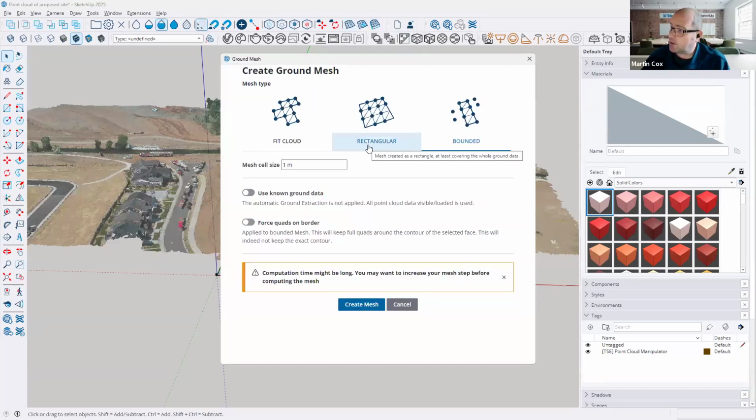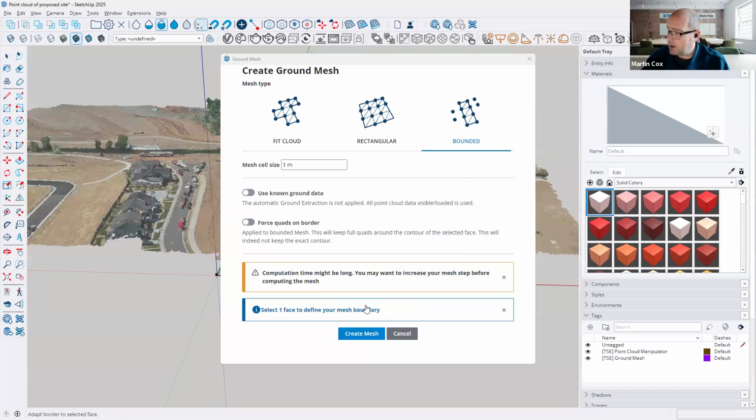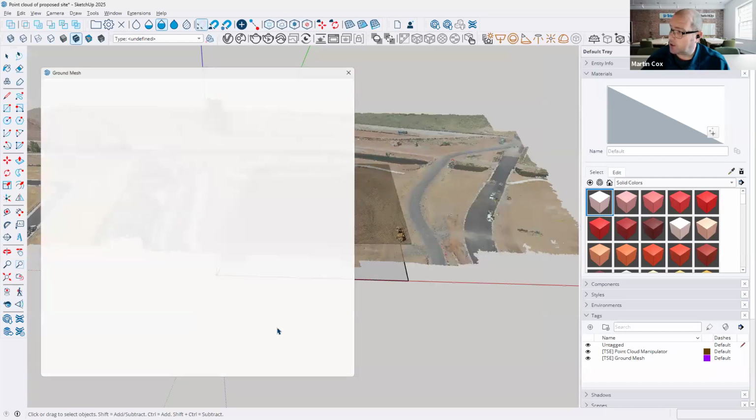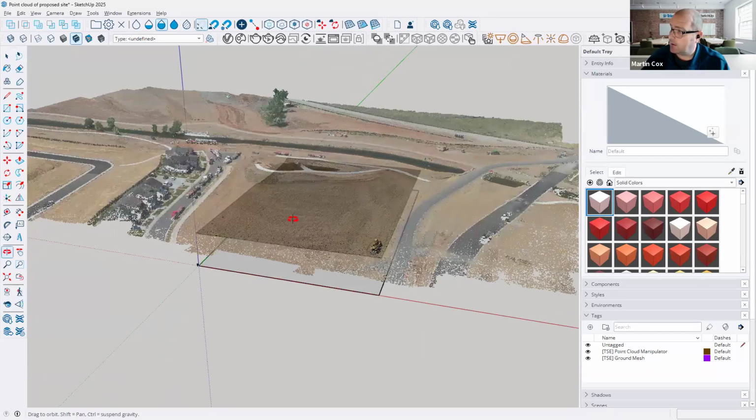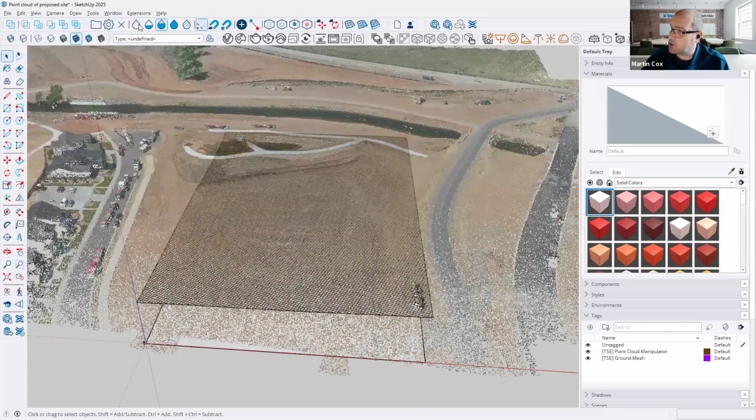And then within my point cloud, I can convert my point cloud into a ground mesh. Using the ground mesh, I can select that I want a bounded one, which means that it's only going to be the face that I've actually selected. If I create this mesh, it's going to do a little bit of calculating. We can see it only took a few seconds, but now I've got this ground mesh that is usable within SketchUp.